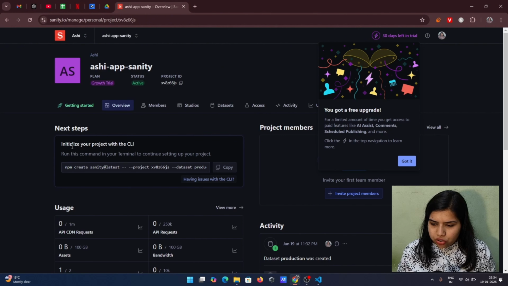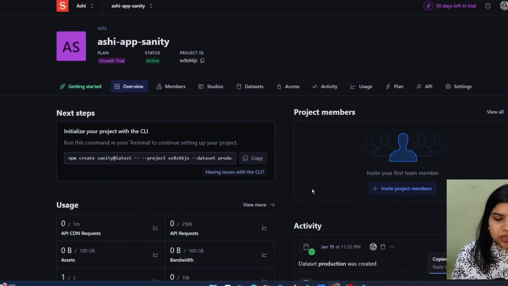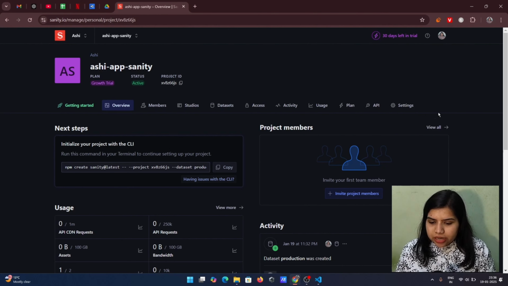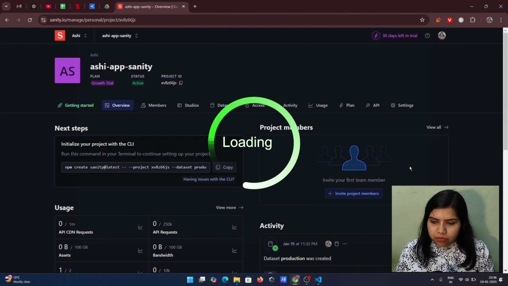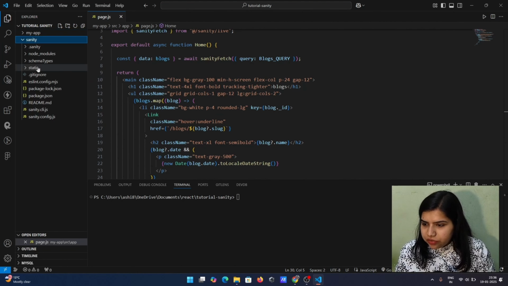Now in order to initialize your project, if I want to initialize it instantly, you just need to copy this command and paste it onto the terminal of your directory, and it will create the project for you very easily. It is going to take a bit of time, but it will create that project for you.